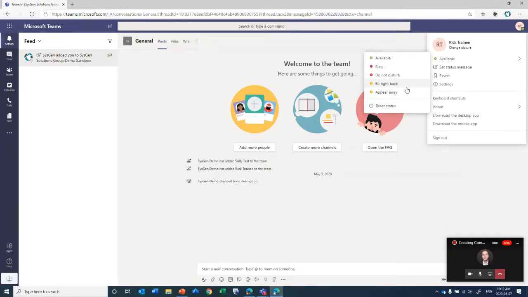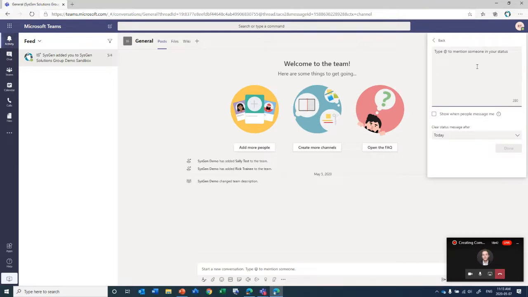Be right back. This is a status that I don't really use, but it is available if you want to say that you're just temporarily away. Appear away. This is similar to do not disturb, and you can use this status when you want to work without having to respond right away to chat and messages. If you are not signed into Teams, you will show as offline. You can also create a custom status message if you want to provide additional information to your coworkers. So how to create a custom status, you click on the Set Status message, and you can type in what message you want.